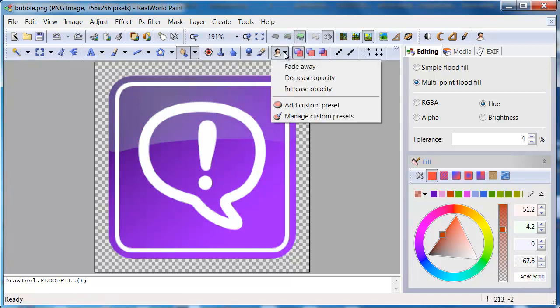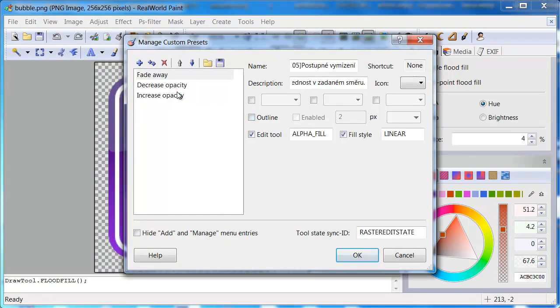Now click on the Tool Presets button and select Manage Custom Presets. In the window, click on the Create New Preset icon. Name your new preset and then carefully fill the edit tool box with retouch_flood_fill. Use lowercase letters and no spaces.